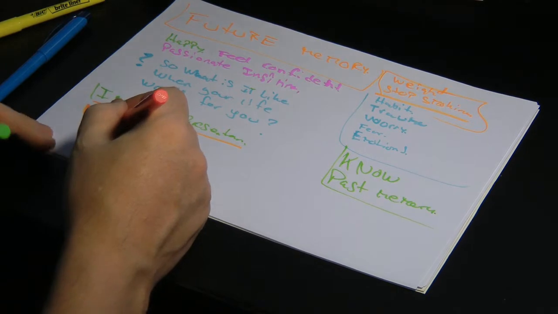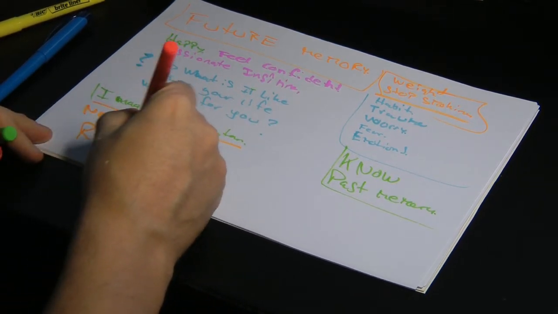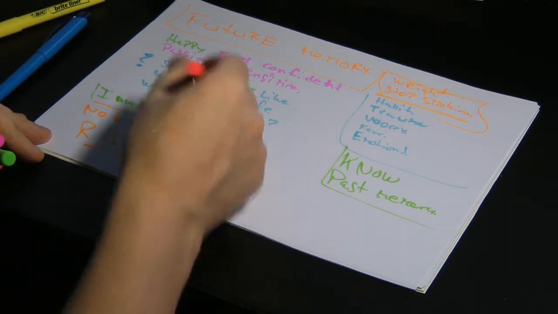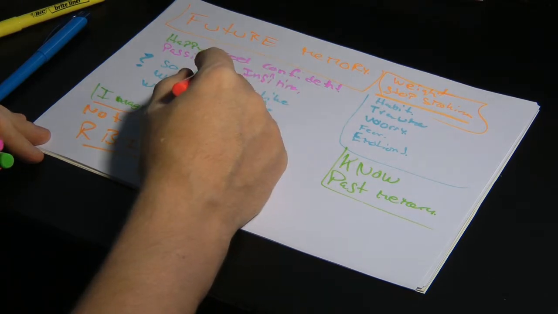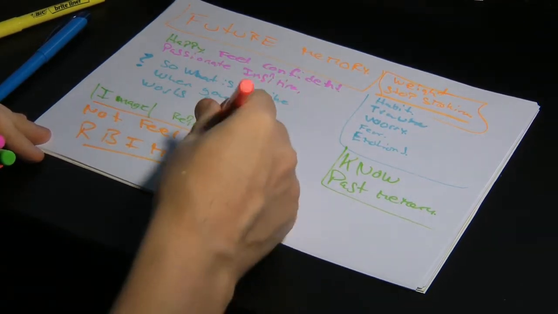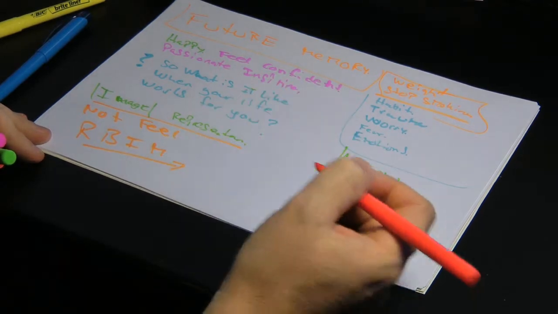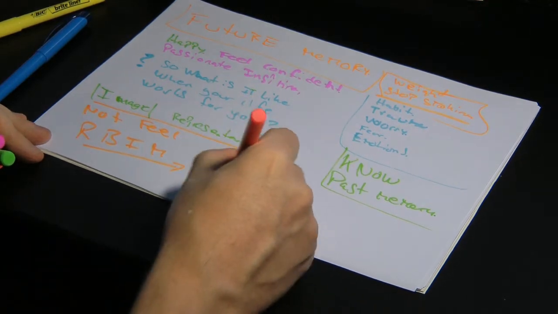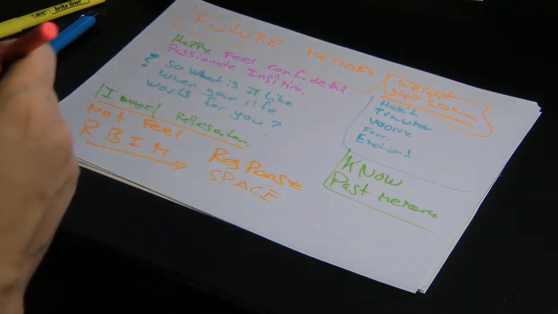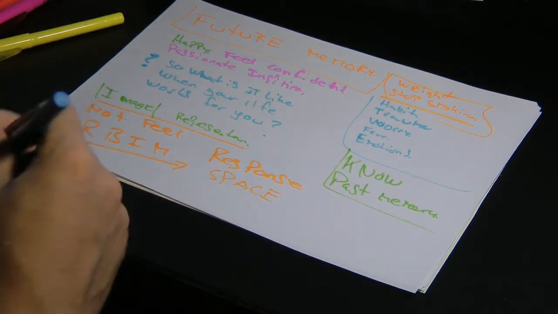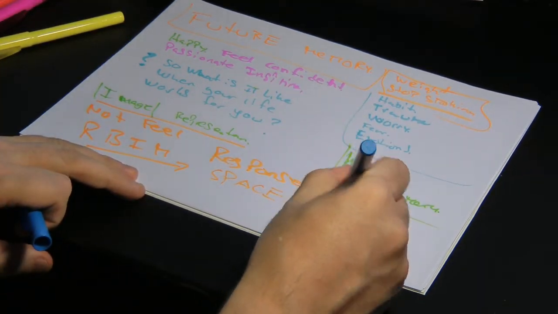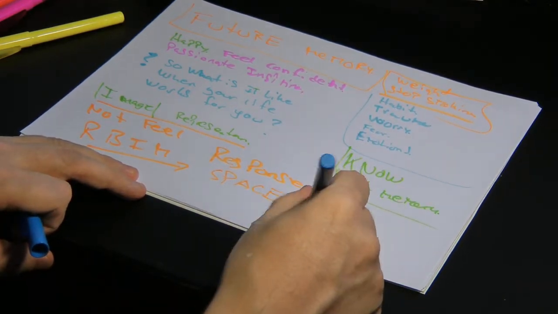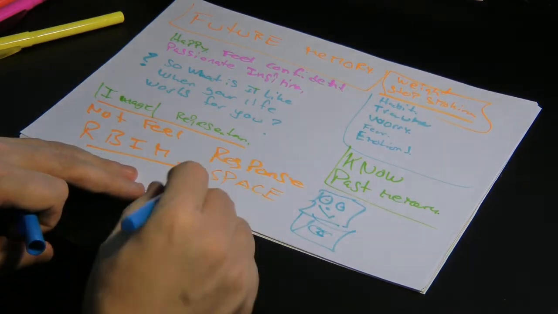So how do we do that in RBIM then? How do we do that? Well, if we focus on the future memory, happy, confident, passionate inside, if we focus on that, the body produces a response, creating space in your body. So your brain in your body produces a response to this future memory.